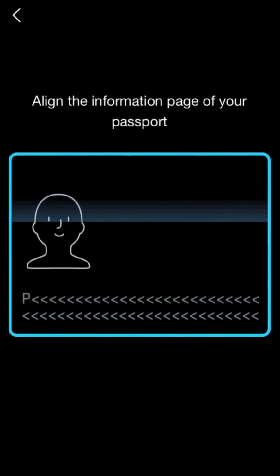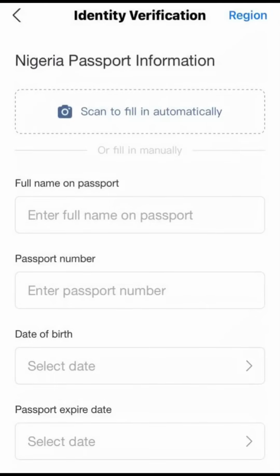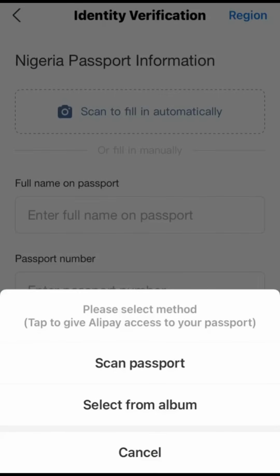But in the absence of the passport, you are going to be making use of this select from album, which is what I'm going to be doing now. So you click on select from album.